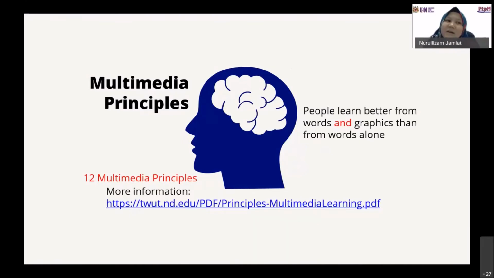And these principles were researched by Mayer, and until today, these principles are studied. Usually the studies are done in PTPM. Some of the students will study these multimedia principles on how they affect students' learning, students' motivation, or something like that. So if you want to know more about the 12 multimedia principles, you can go to this link. And if you have any questions on that, you can just email me.